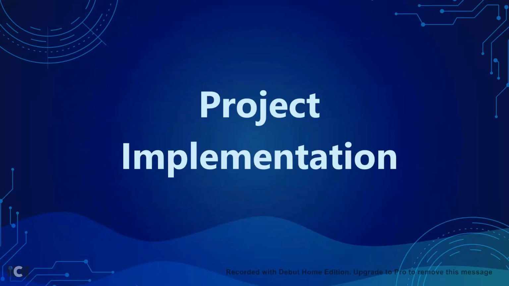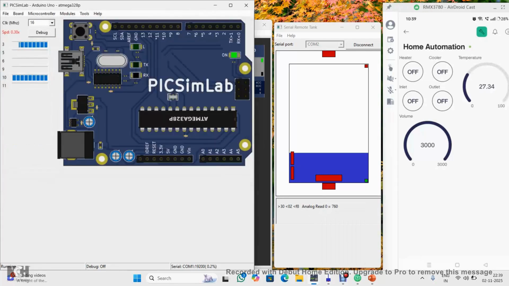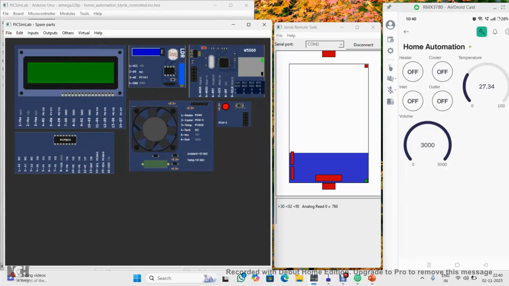So let's move on to the project implementation. I am going to implement the project. I am taking the hex file from my folder. It has been loaded. So now let's connect this with the Blink app.